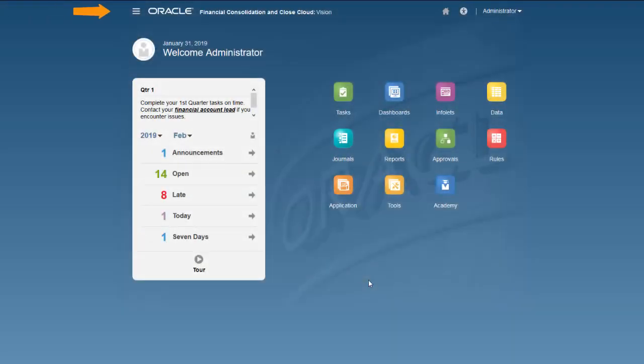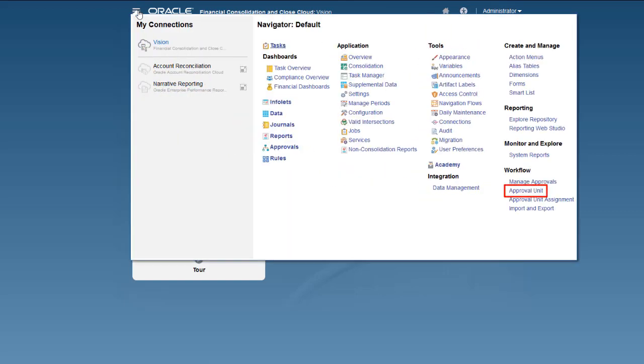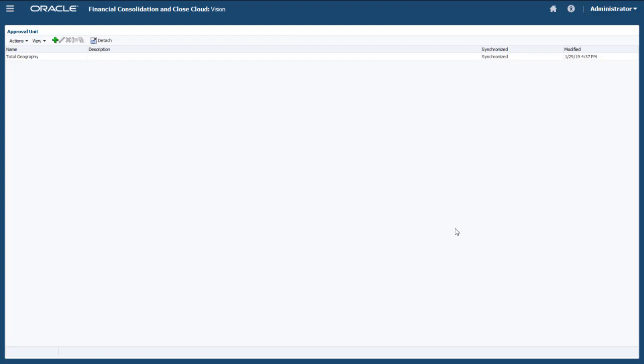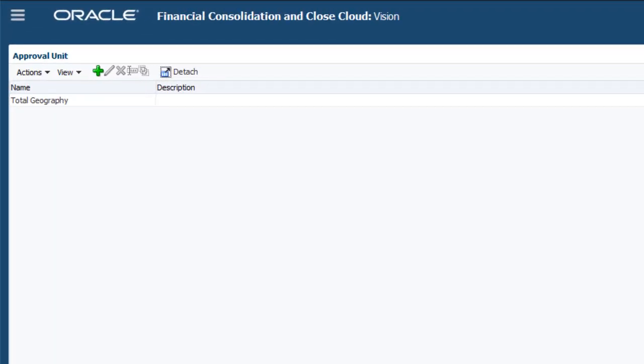Let's start by configuring an approval unit hierarchy. To create or modify hierarchies, select Approval Unit from the Workflow section in the Navigator. An approval unit hierarchy identifies entities to be included in the approvals process. You must be a service administrator to configure hierarchies. A default approval unit hierarchy named Total Geography is added when the application is created. You can modify the default hierarchy or create your own.